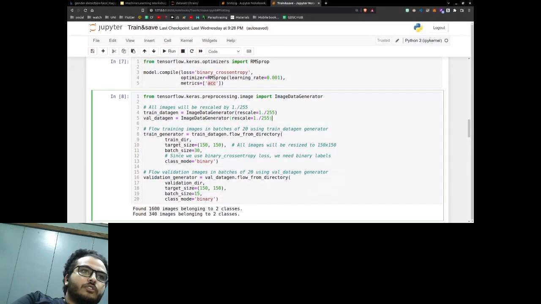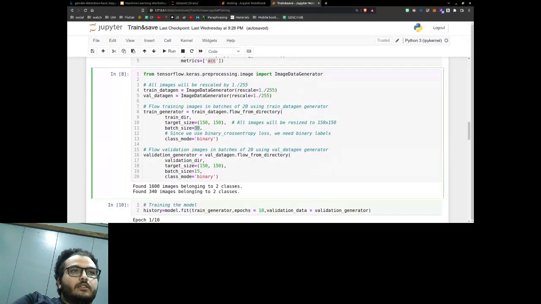So here we have the train generator. We are just turning all of the images into our target size, 150 by 150, and we are specifying the batch size, which is 30. So the model will be learning on 30 images at a time. And our class mode is binary, because it is binary classification.